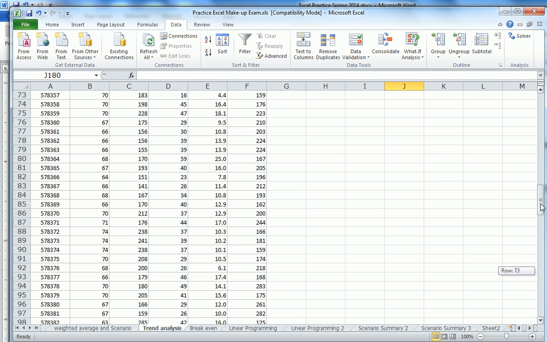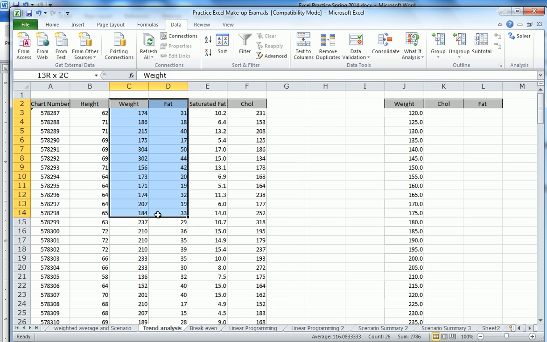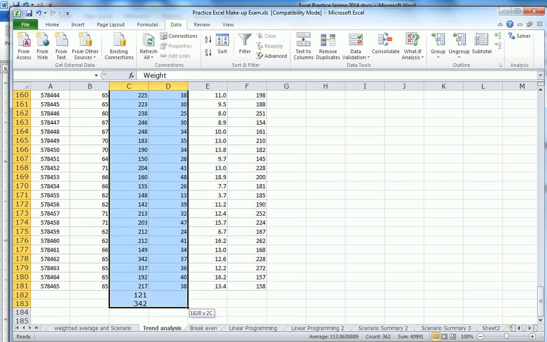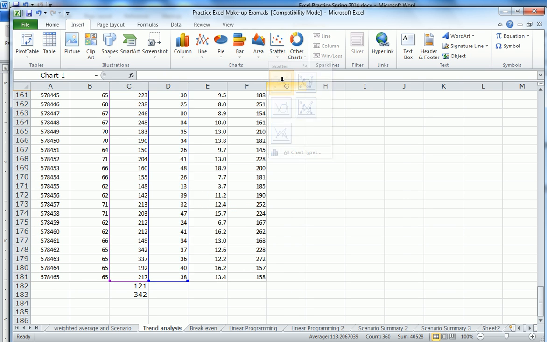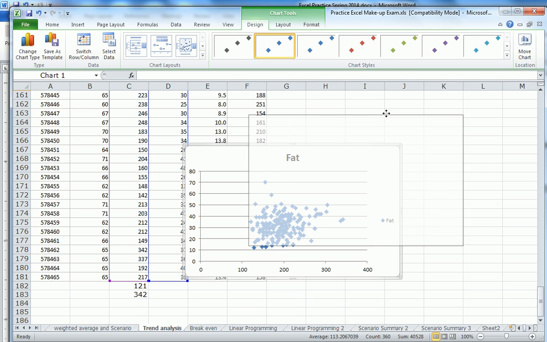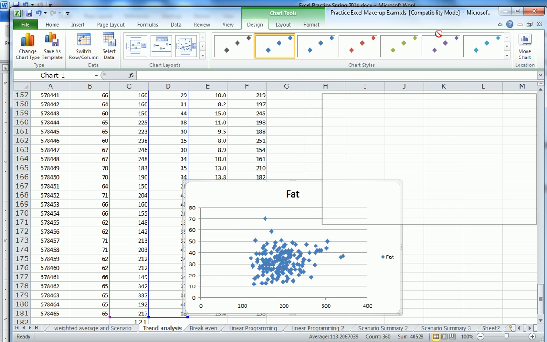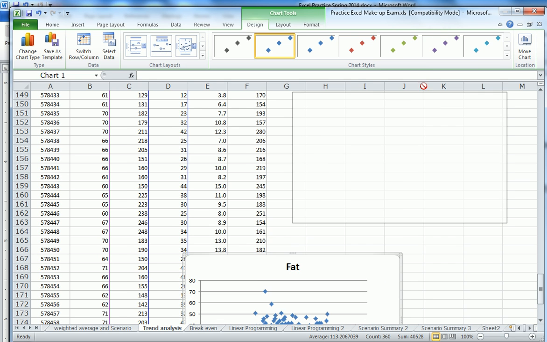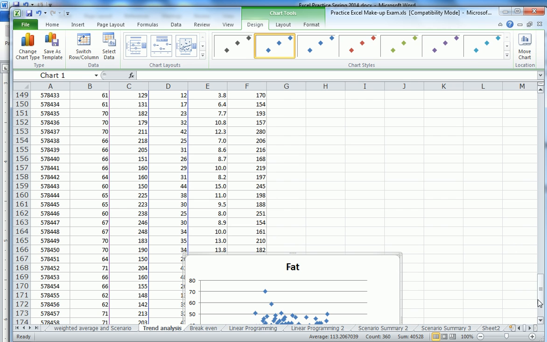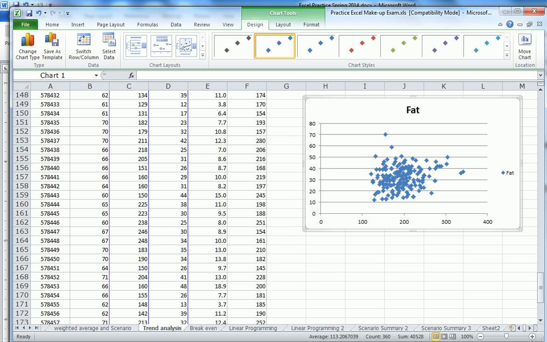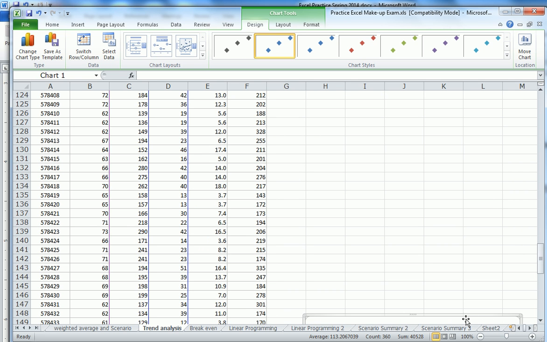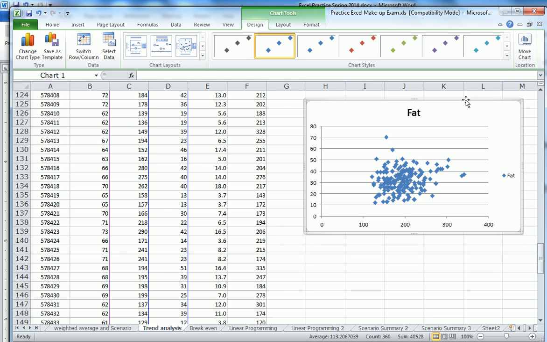Okay, so to get the correlation for weight and fat, highlight the weight and the fat and insert a scatter chart, and you get one right here. Gonna raise it a little bit higher. Okay. And it says in the question that you need to make sure that it is professionally looking.